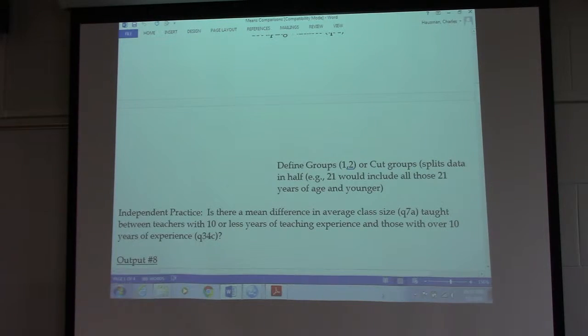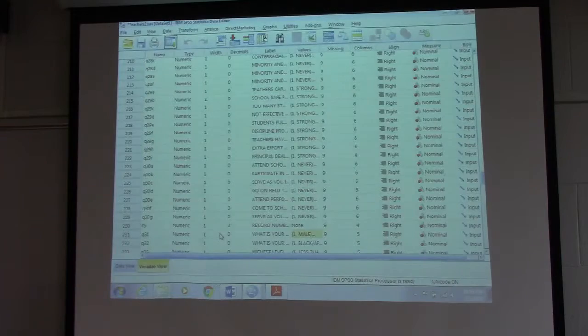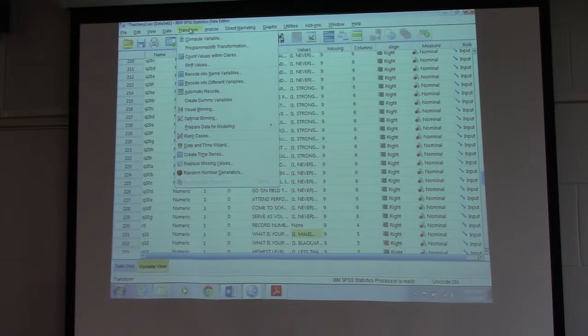So let's go back to our Teacher 2 database. And what I'm going to do is show you a couple of ways to do this. The easiest way, in my opinion, is to go to Transform on your menu bar, and we're going to recode our data into a different variable. So I'm going to drag down to recode data into a different variable.